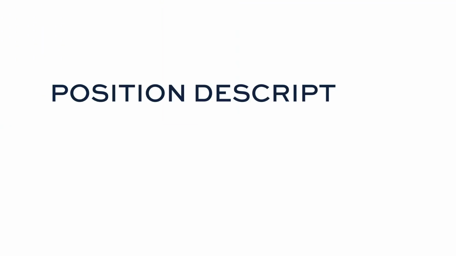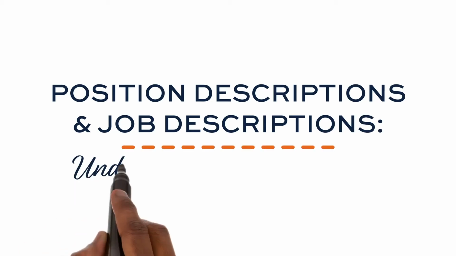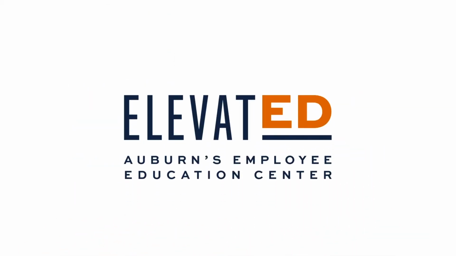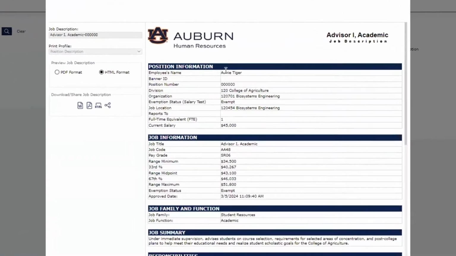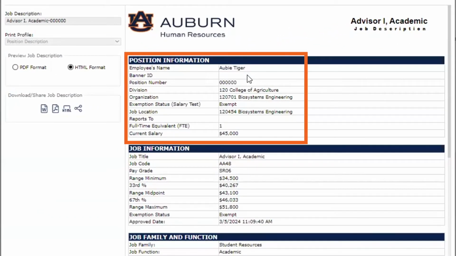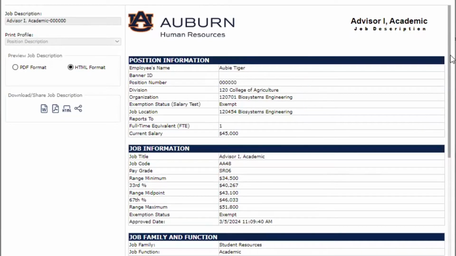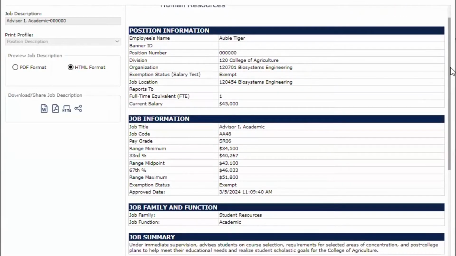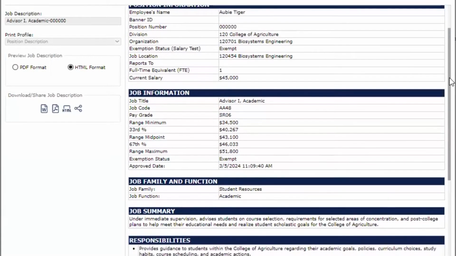To learn more about the difference between the two, check out our video, Position Descriptions and Job Descriptions, Understanding the Difference, in Elevated. You should now be able to see the position description including your name, your specific banner information, and your current job information including current salary. Don't worry. Only you and your supervisor will be able to see this information.